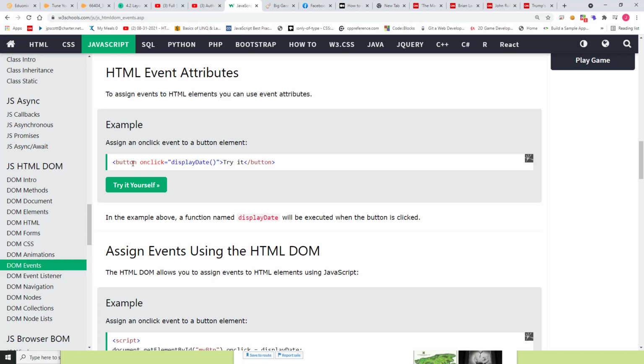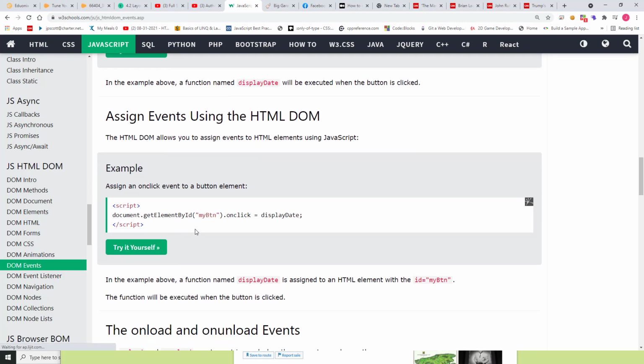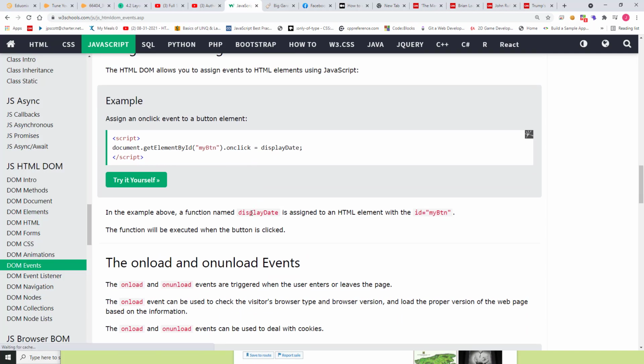In fact, when I wrote the original test, I did that at least on one of the questions, just so you could see it. All right. So it says, the DOM allows you to assign events to elements using JavaScript.